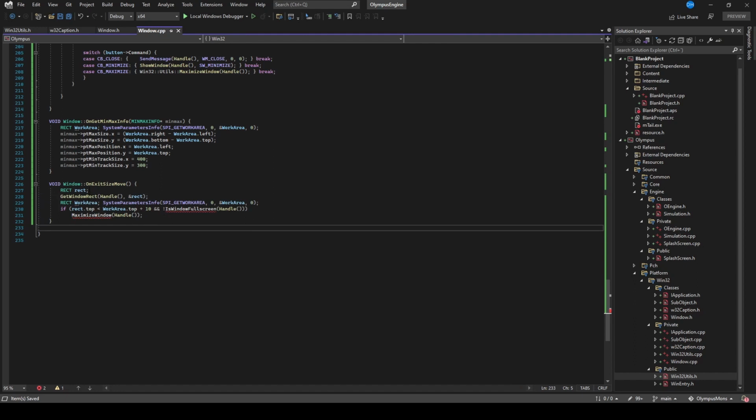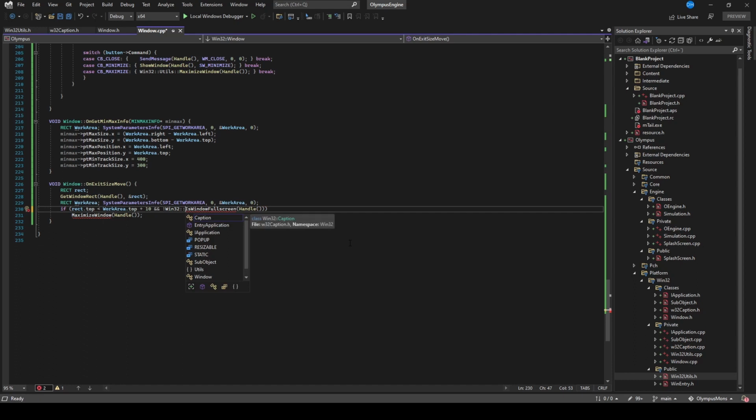What this one is going to do is, on exit size move, we're going to get the window rectangle. We're also going to get the rectangle for the screen. We're going to work out if our window rectangle is within the top 10 pixels of the screen area, not including the taskbar, which is very important. We're going to put our window full screen, but only if it's not already full screen. So Windows Utils is Windows full screen, and let's just put this one in here.